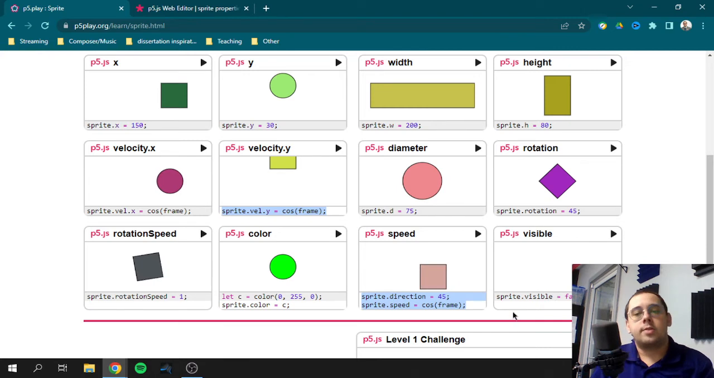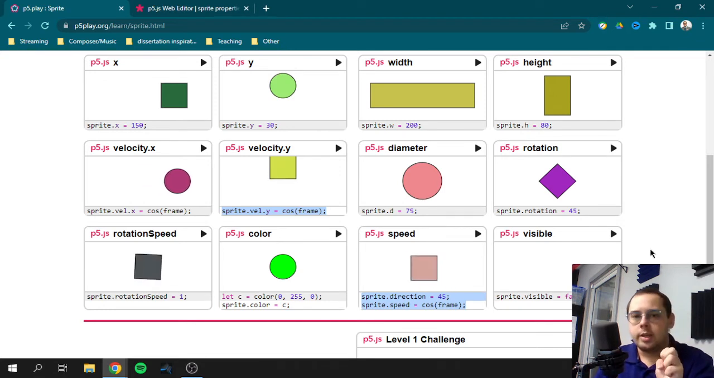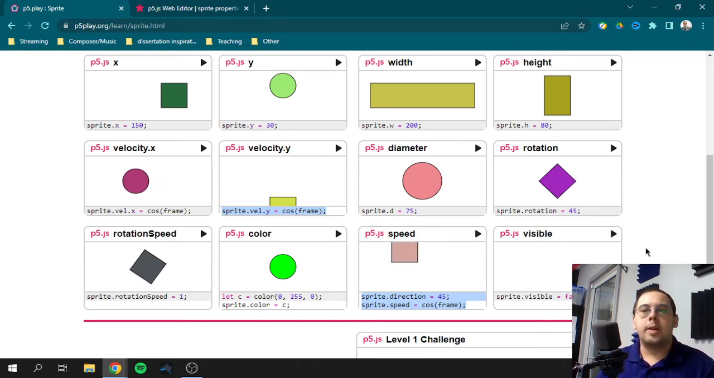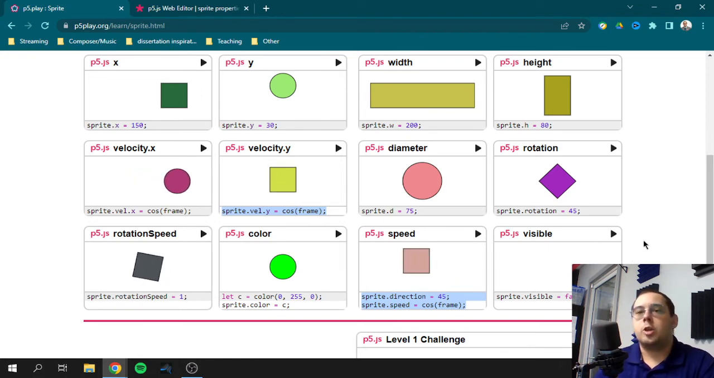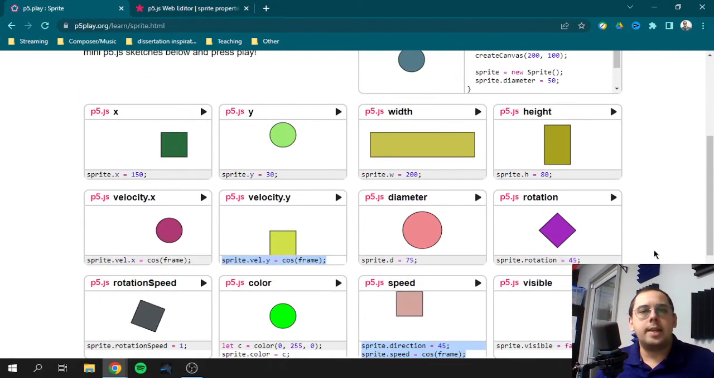If sprite.visible is set to false, the sprite still exists in the code, we just won't show it. So that could be handy if you want to load in a bunch of stuff, but keep it hidden until the right time. It's pretty useful. So these are the most commonly used properties right here.